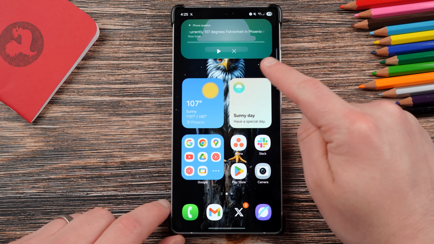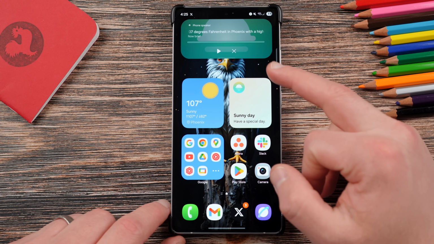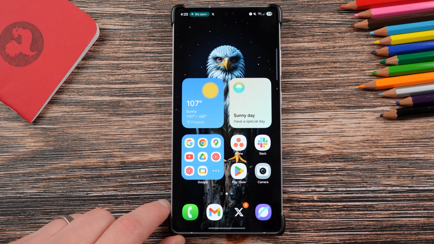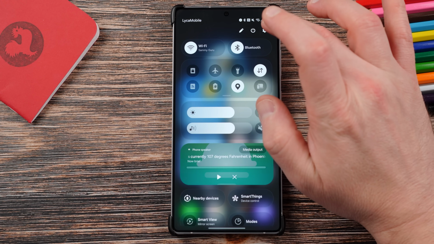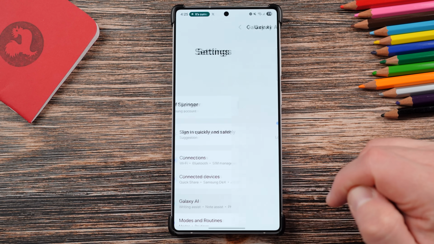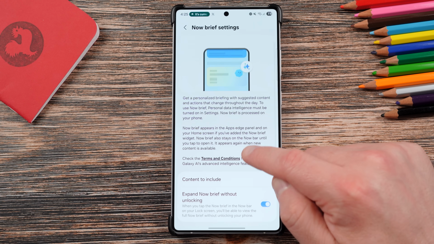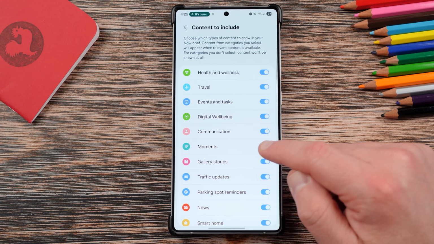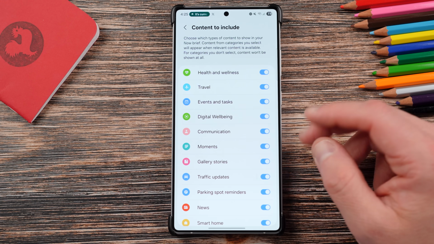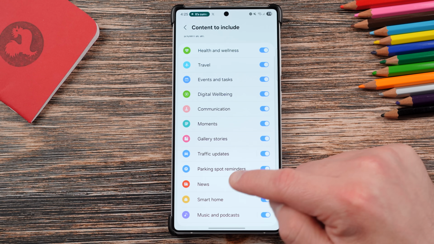You can also see, you get the Now Brief with the background, the icon up here in your live notifications as well. Next, if we go into the Now Brief inside here for Galaxy AI, and we scroll down to the Now Brief, you guys will notice under content to include, you now have some new stuff, including you've got the ability to add parking spot reminders.